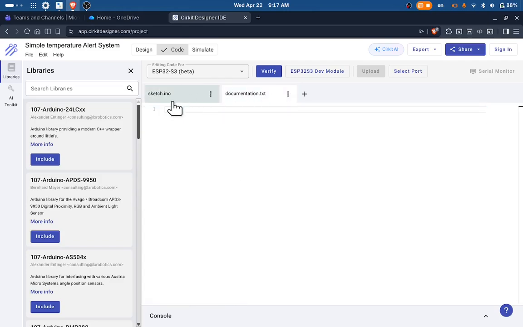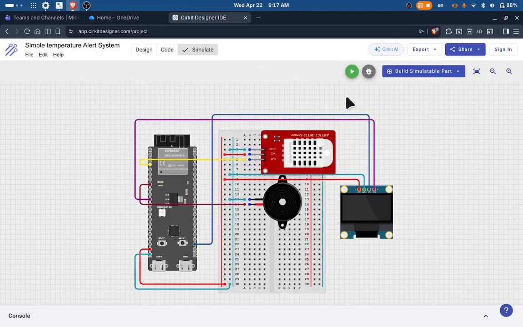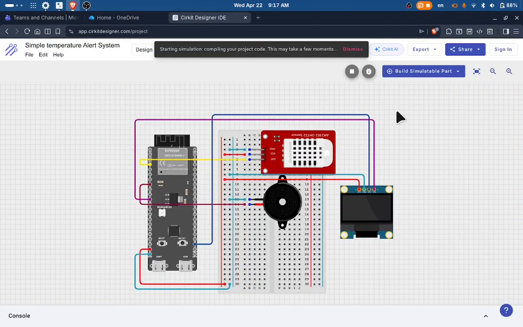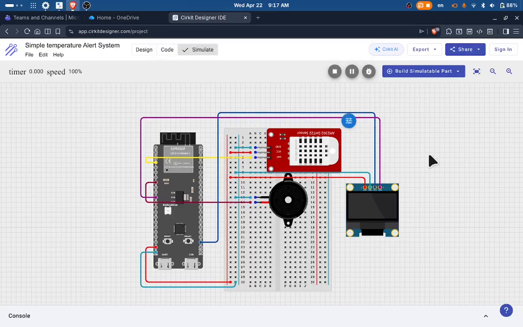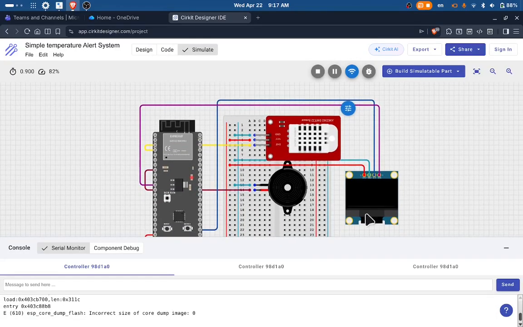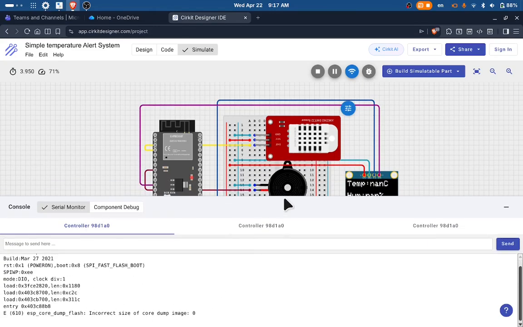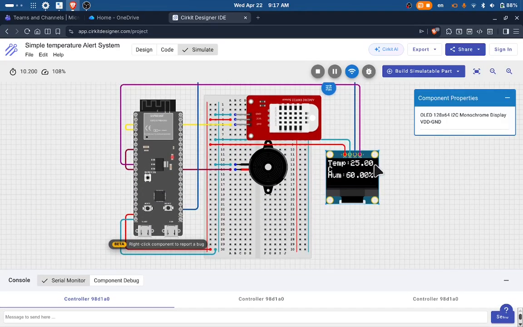And we don't need to care about the document text. And now we can run the simulation. We have to wait a while for it to compile the project. And here we can see the serial monitor at the bottom, and on the OLED display the text shows up.